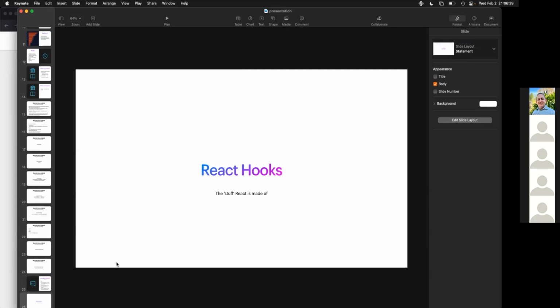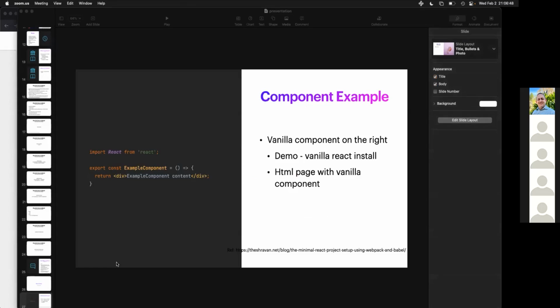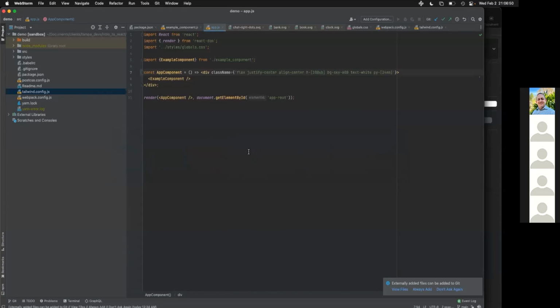So, React hooks. Now we're going to get into the meat and bones of React. I have an example here.